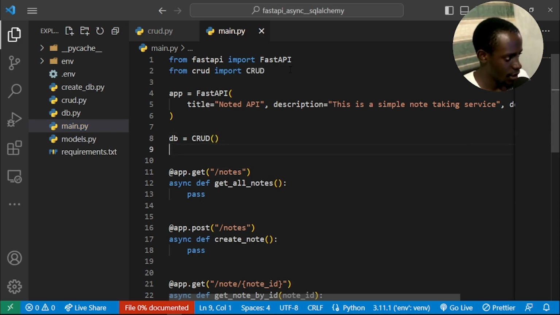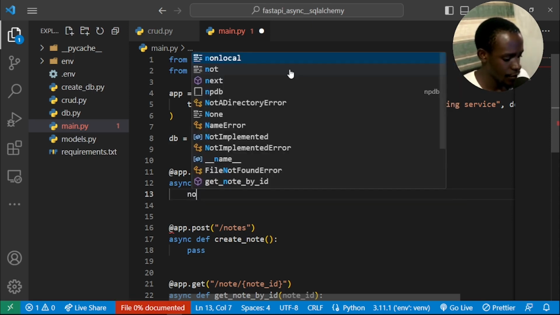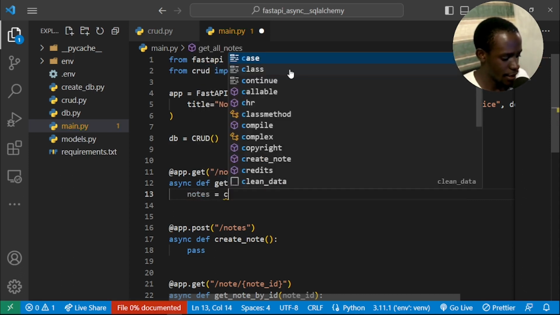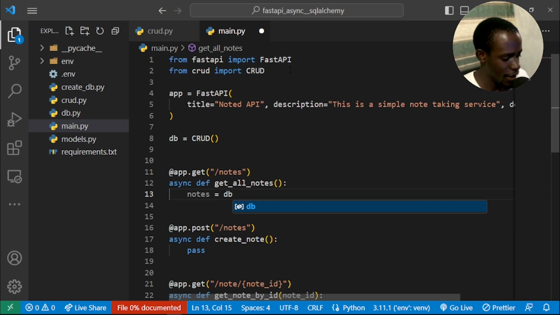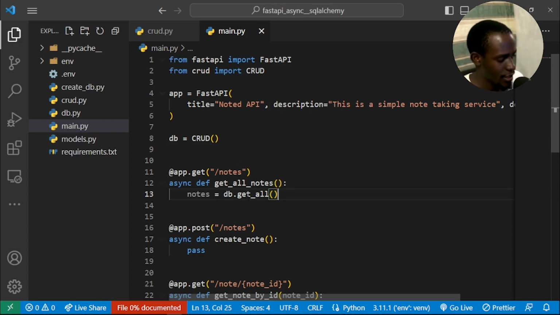Once we've been able to do this, the next thing is for us to get our notes. So let's start by getting all our notes. To get all our notes, we are going to say notes is going to be equal to, which is going to be our db dot, in this case, get all, and this will take in a session. So we need to create our async session. So we're going to import our async session maker class that's going to allow us to create a session object. And using that session object, we shall make use of our methods so that we do create, read, update, and delete functionality.